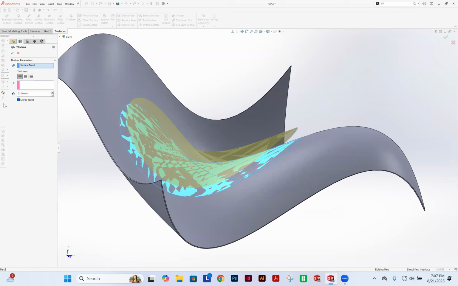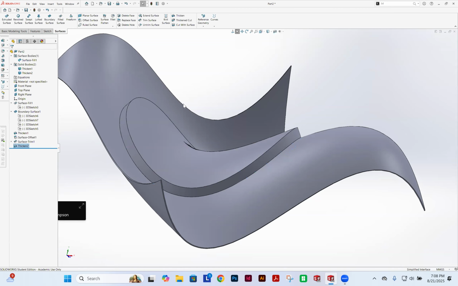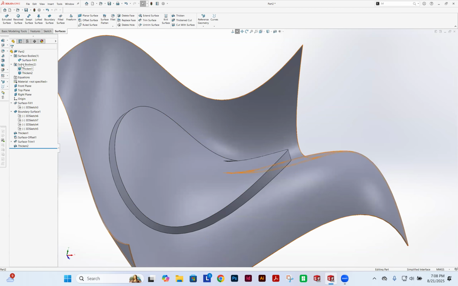Also, this is the first time we've needed to think about the merge result checkbox. As you may recall, whenever the merge result checkbox is on, as it is right now, whatever we create is going to be merged into the previous shape that it's sitting on. If that's what you want, great. If you want these to be one solid, single body, that's what you do. You leave that on. If you want them to be completely separate objects, separate solid bodies, then you uncheck that. And now if I say okay, I have two solid bodies in my folder up here. The first thicken object and the second thicken object.